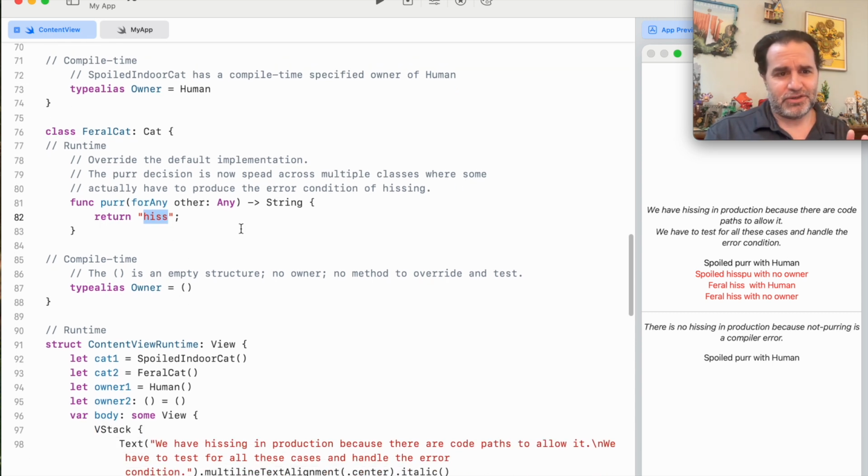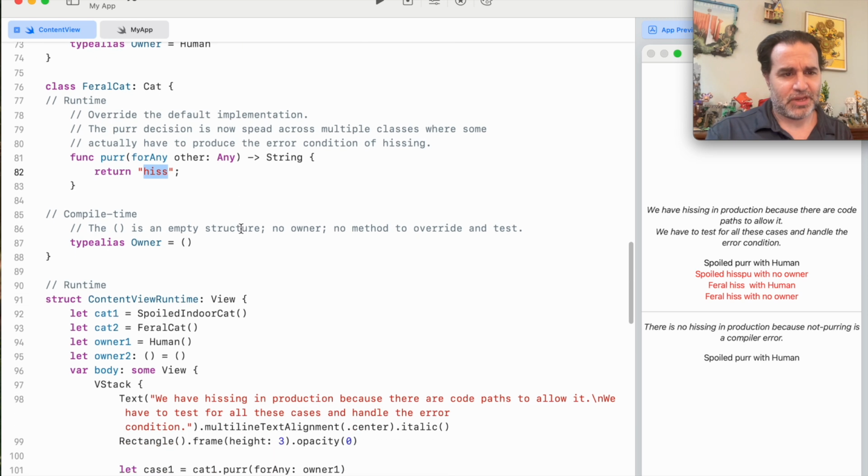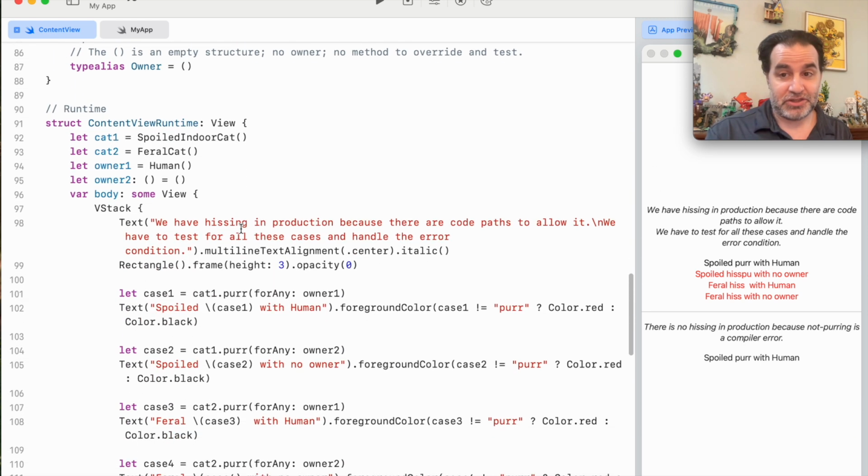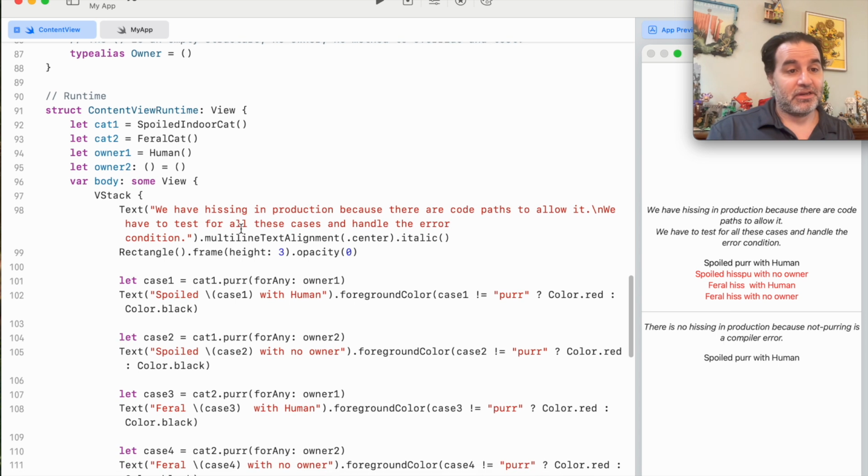Now that we have our two types of cats, we then go inside of our application where we present to the user the information derived from our business logic. So we have a spoiled cat, a feral cat, an owner of human type, and an owner of empty tuple, which is an empty structure, basically. I'm using that to mean no owner at all.